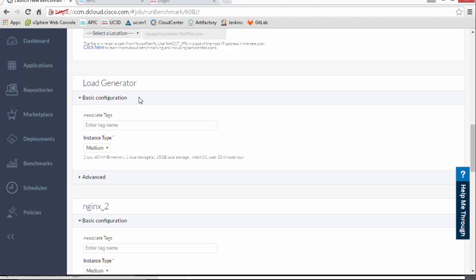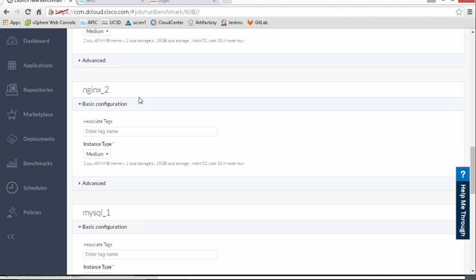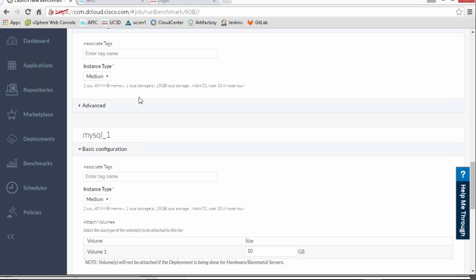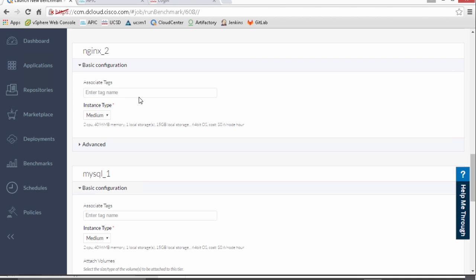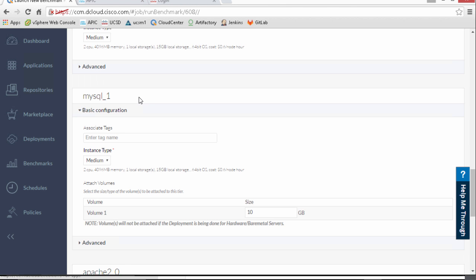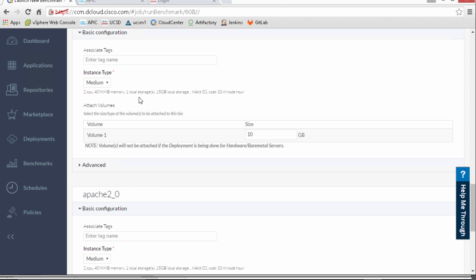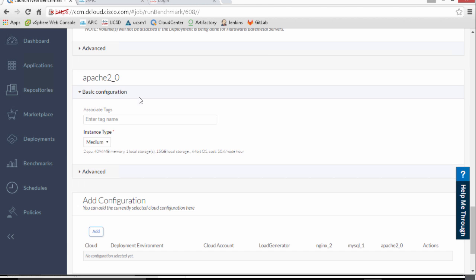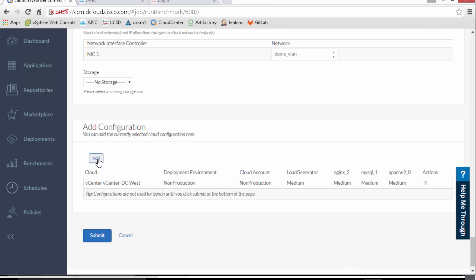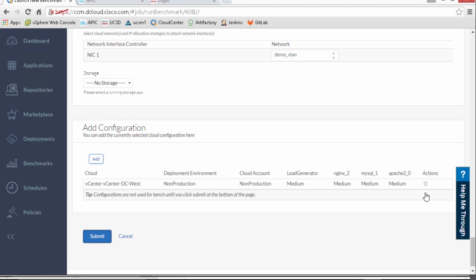I go past that and I see the machines that will be tested for this application: Nginx 2, MySQL 1, and an Apache 2 server. And here we're going to add a configuration. And we see that it adds medium load generator, medium, medium, medium for all the virtual machines. And then I can also add small and large instances as well. And then I go ahead and click submit.